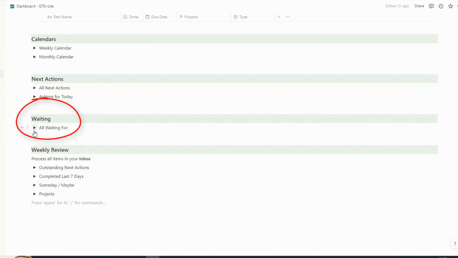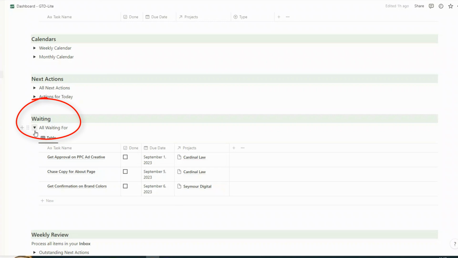The next section is the waiting list. Now, this is quite simple. This is all things that you're waiting on, that you've delegated out, or you're just waiting for someone to get back to you. Now, you have the choice of putting a due date in here.